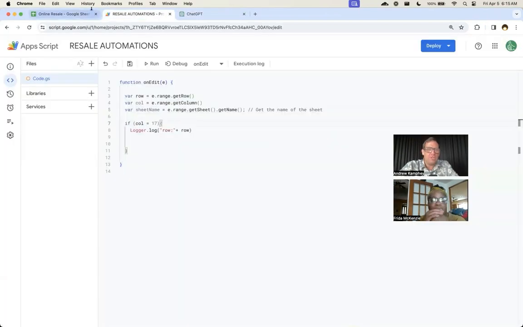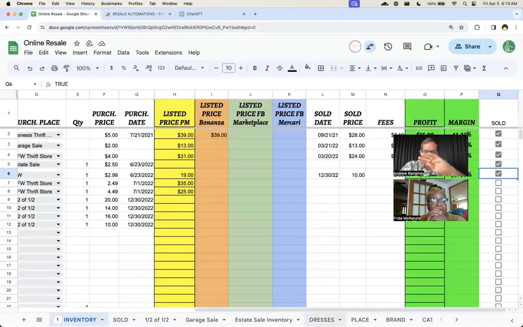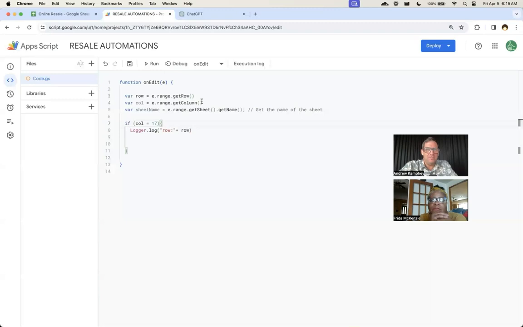We want to make sure that the sheet we're working on is the right one. If we edit the Q column on any other sheet, we don't care. We only care about the inventory one. So we add an "and" by doing double ampersand, sheet name equals inventory.